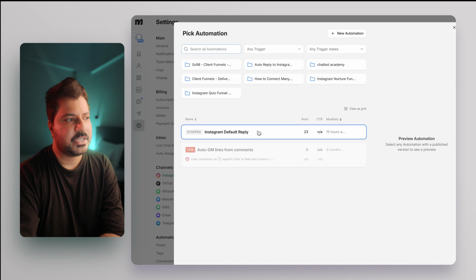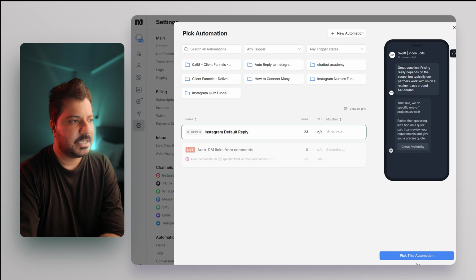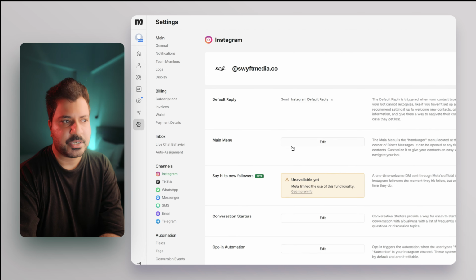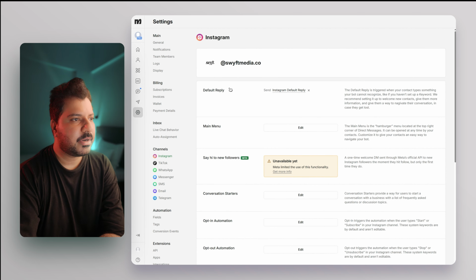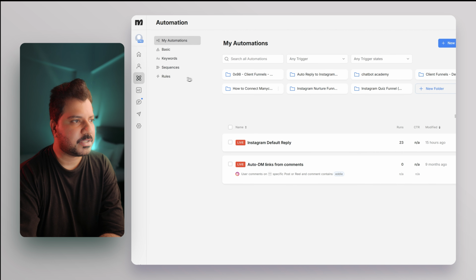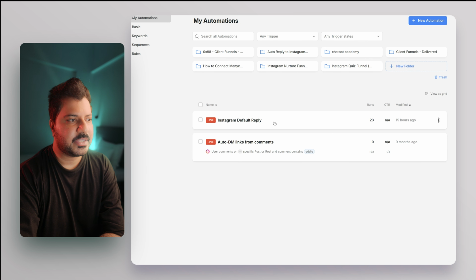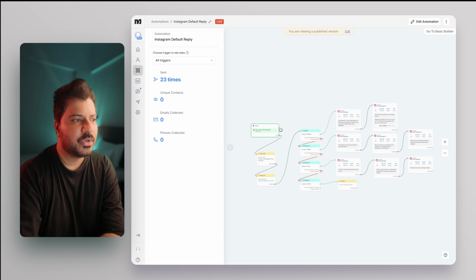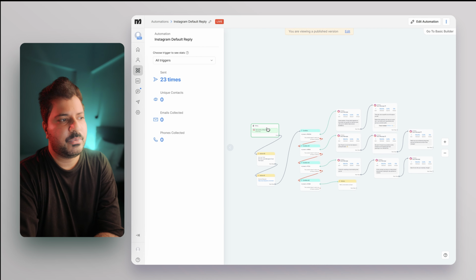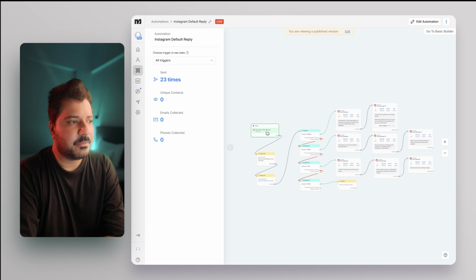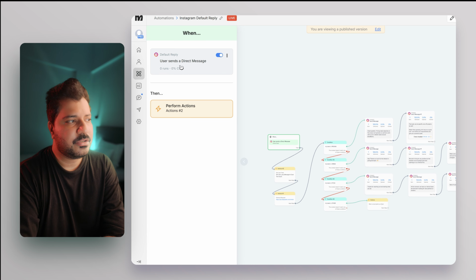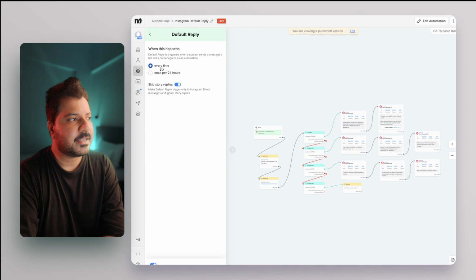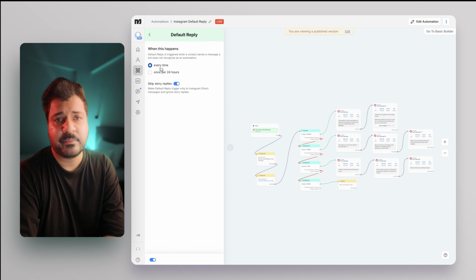In my case, I've already created the automation, which I will explain to you right now. I will select the default reply as my automation. So once Instagram has created a default reply for you, we are going to change that. We are going to change the trigger, which is user sends a direct message. You will click here, and I have selected the item every time.